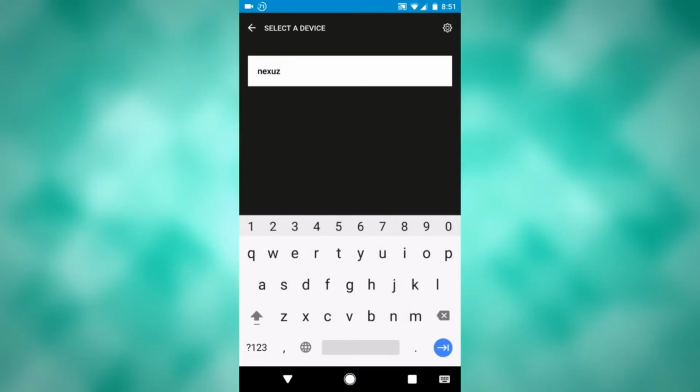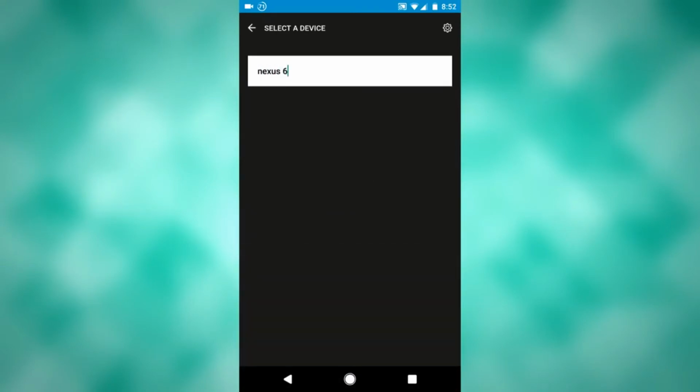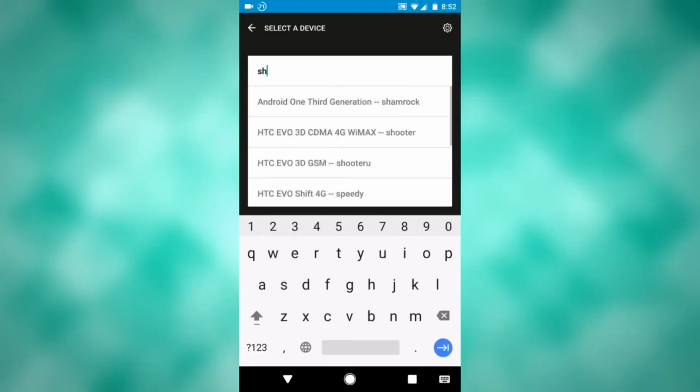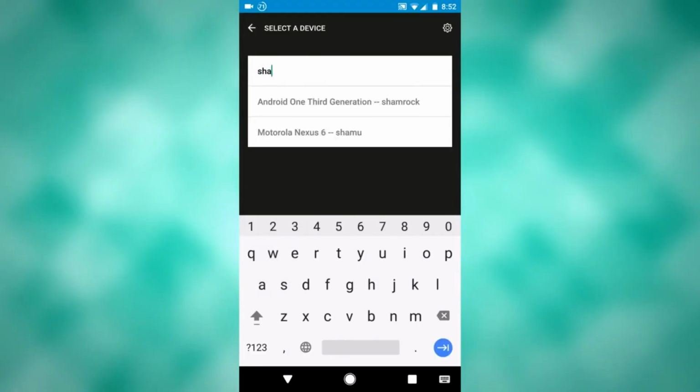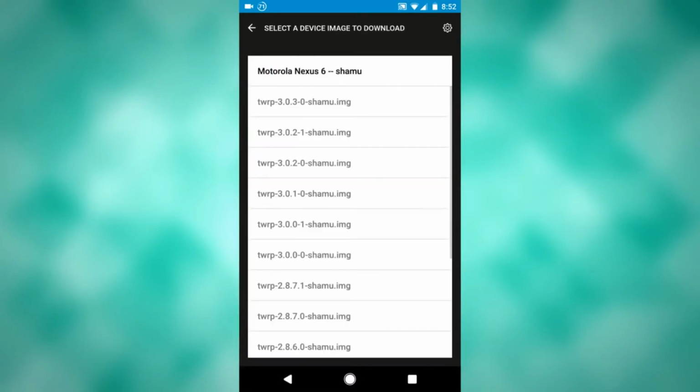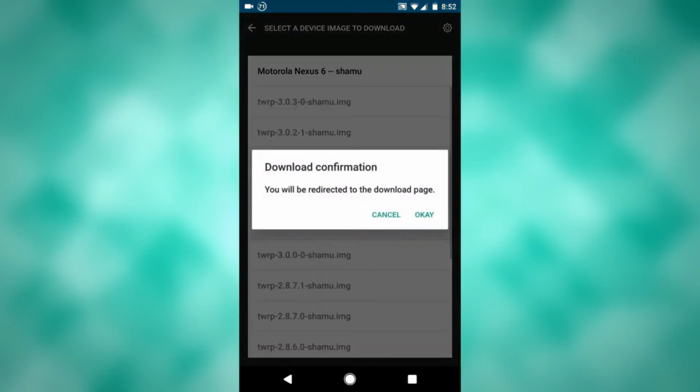I'll type Nexus, that's a cool name. Nexus 6. That pulled up nothing. So let me search Shamu, and that comes up. So, from there you can select what version of TWRP you want to download. You usually want to go with the newest version, so that's what I will click right there.